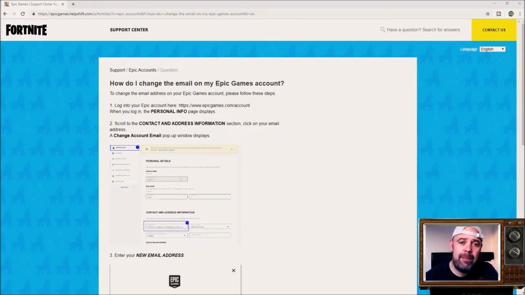You want to head over to Epic Games and then click Help. That will take you to the support page and then scroll down until you see Epic Accounts and then how do I change the email on my Epic Games account. Log into your Epic Games account and there's the address there. I'll just highlight that for everyone. www.epicgames.com/account. And then head over to your personal info page.